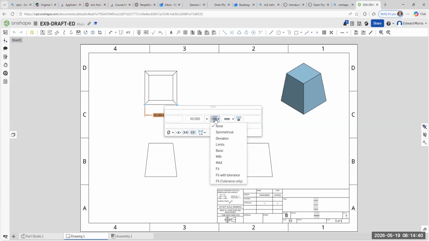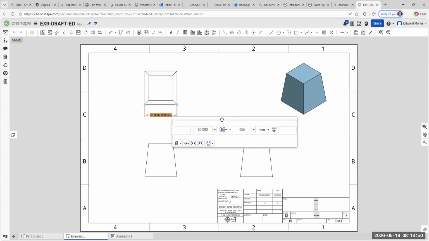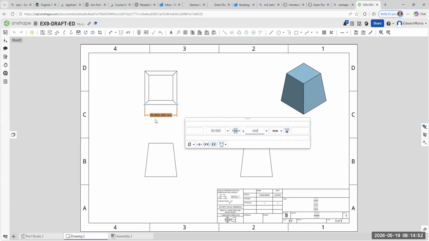Click on this. You can have no tolerances. You can do symmetrical. Okay. Now symmetrical, look, it's got 50.000 millimeters plus or minus how many millimeters. Right here is where you add that. Let's put, I don't know, let's put 6 millimeters.